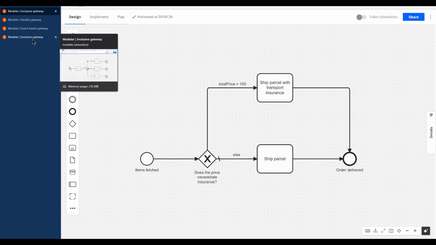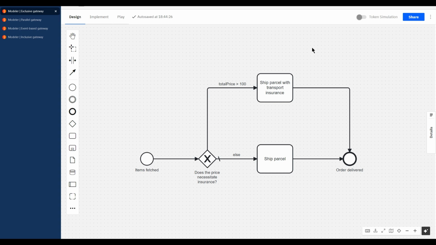inclusive gateway. So starting with the exclusive gateway, this is one where one path is chosen based on conditions. So in this process, we have an exclusive gateway here. And what this checks is that once an item has been fetched, does the price necessitate that transport insurance is required for it? So if the price is over 100, then it does. Otherwise, it does not. And this line here represents that this is the default flow. So that's an explanation of how it works.